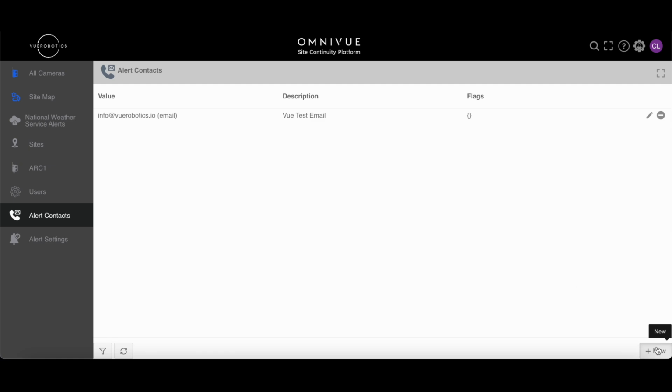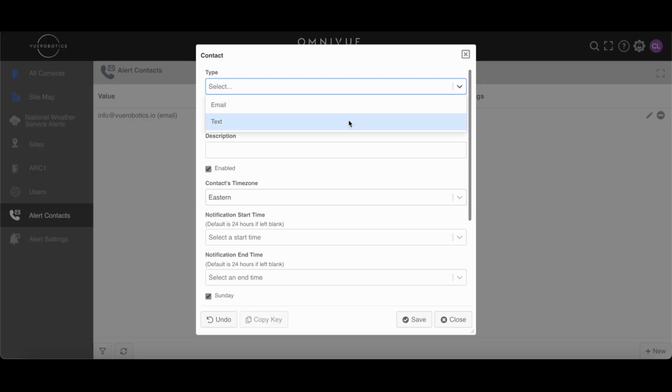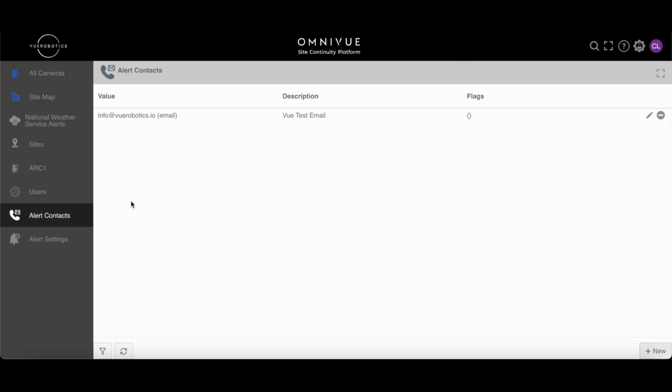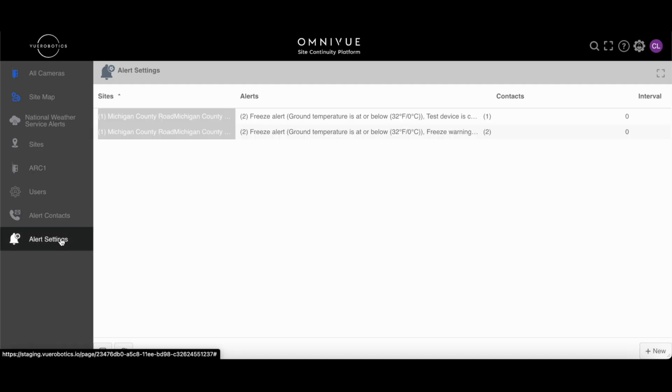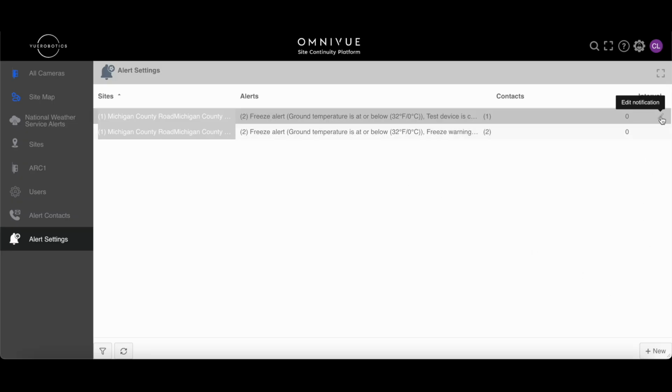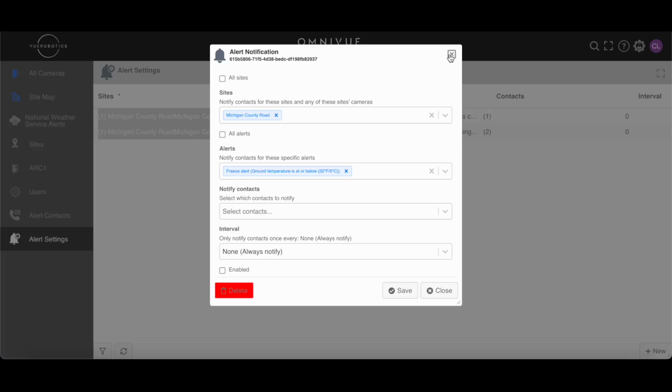You can do the same if you want to set up a mobile phone or a text. Just enter your phone number and go through the same process. Okay, so now that you've got an alert contact set up, that person can be subscribed to our alerts. In order to do that, click on alert settings. Okay, we've got a couple historical alerts in here. Let's go down to new, and you can edit these too if you'd like once they're set up.